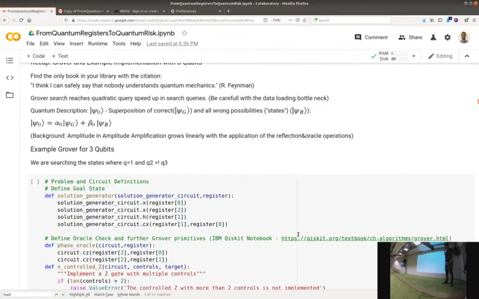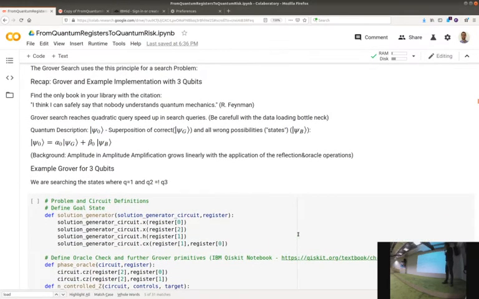So the first part that we need is the so-called Grover search. What Grover search does is you're looking at a problem, for example, finding a marked book in your library. For example, you're looking for a book that has a citation in it from Feynman: I think I can safely say that nobody understands quantum mechanics.